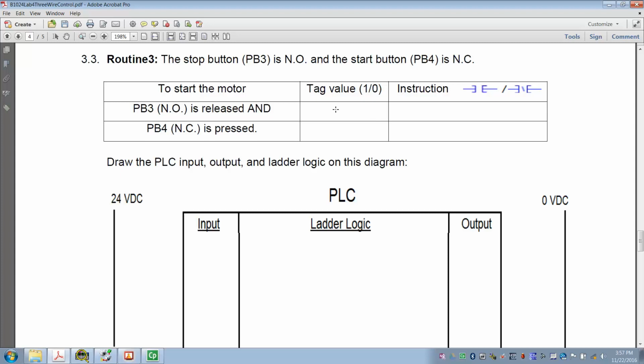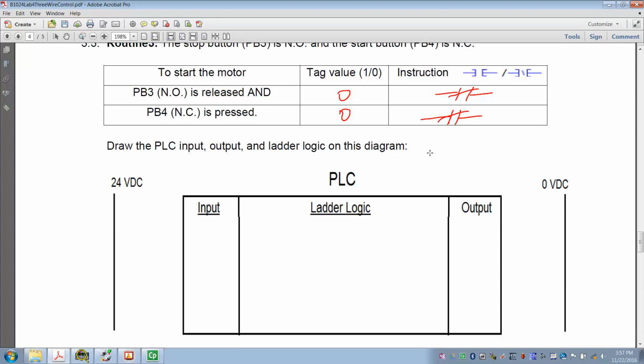All right, I'll just continue to finish routine 3 and routine 4. We have normally open, released, so we have tag value 0 as the result. With tag value 0, we use examine off. And we have PB4 as normally closed, pressed. When you press the normally closed, we will have value 0, and we need to use the examine off to check PB4.